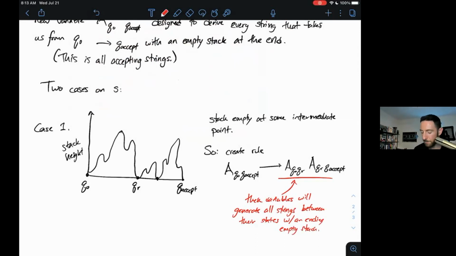So essentially, I've found a recursive case here. I've said, if my string takes me from Q0 to QAccept, that means I want it to be generated by this variable that should generate all the strings that take me from Q0 to QAccept with an empty stack at the end. Then it's also generated by the concatenated variables A Q0 Qr. That'll generate all the strings that take me from Q0 to Qr with an empty stack, and A Qr QAccept. That'll generate all the strings that take me from Qr to QAccept with an empty stack. So that's case one.